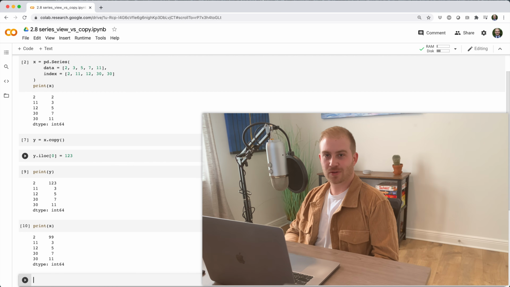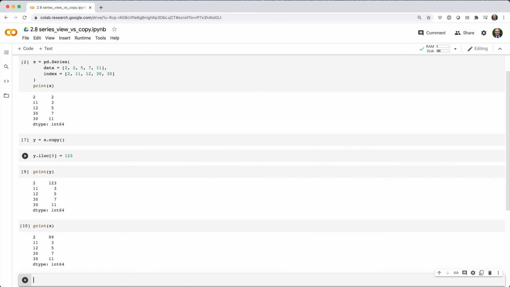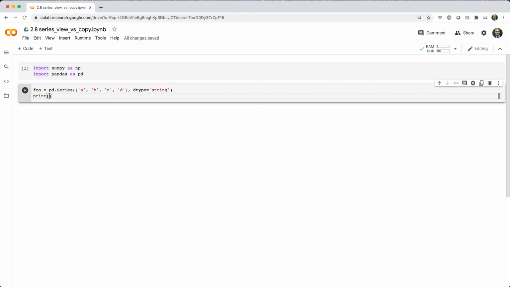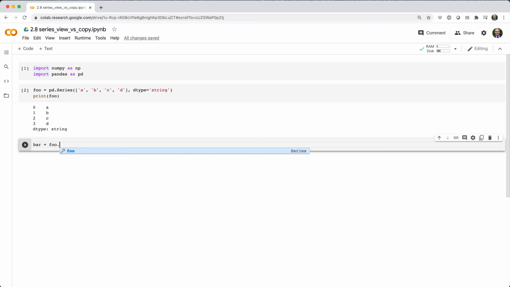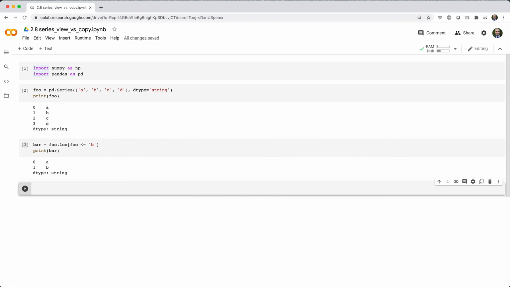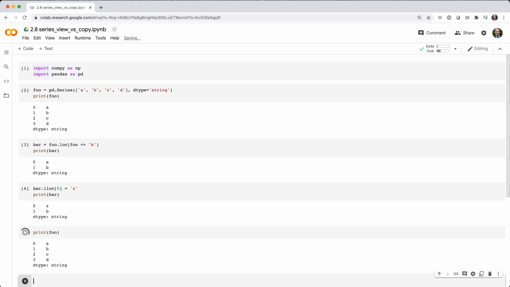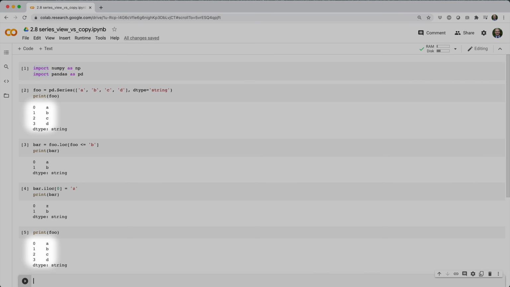One of the reasons this is so confusing is because assignment by reference only happens under certain circumstances which aren't clearly documented and aren't always obvious. For example, if we have the series foo = pd.Series(['a', 'b', 'c', 'd']), and we set bar equal to foo.loc[foo <= 'b']. Then we modify bar, setting the first element equal to 'z'. Foo doesn't get changed, which means under the hood, Pandas copied the data in foo to create bar.